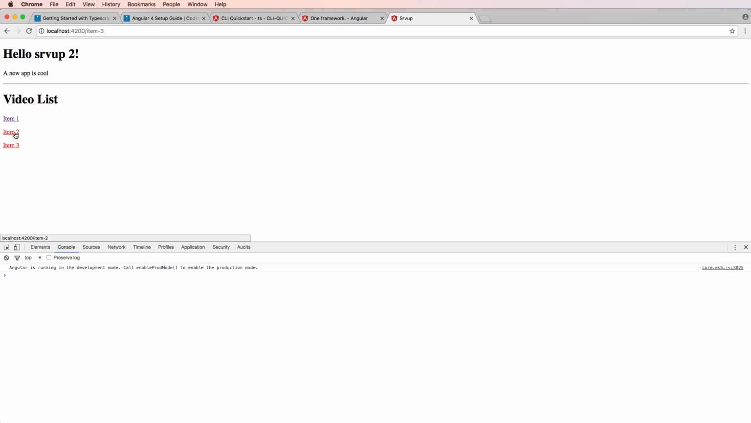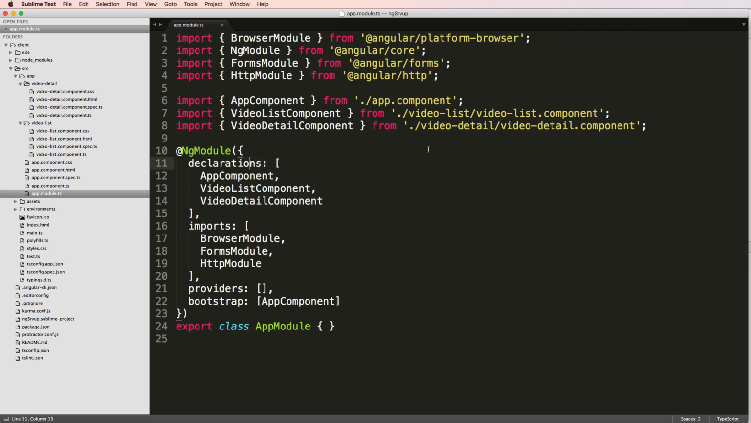But what we want is to see the individual component that actually will match to this, like any given route, right? So if I click on a detail item, I should see the detail component. If I click on the list item, I should see the list component, and so on. So to do this, we have to actually add in a few things to our app.